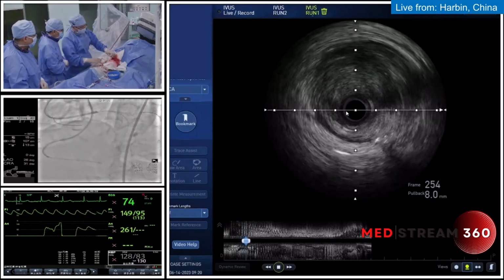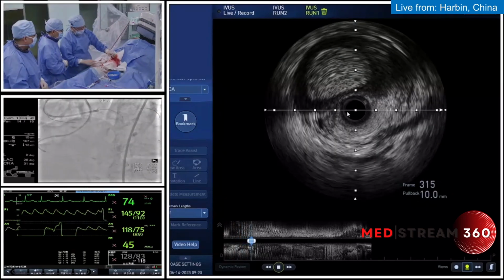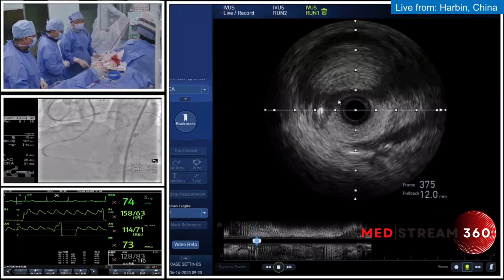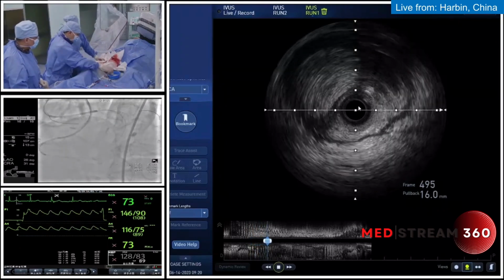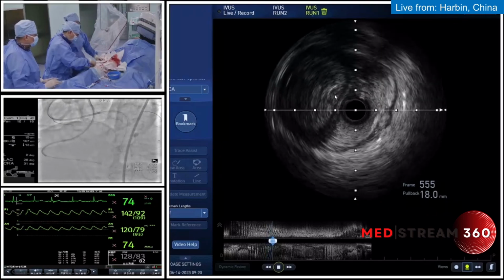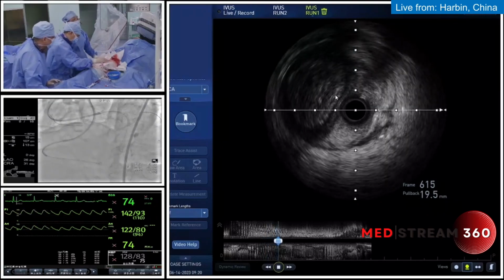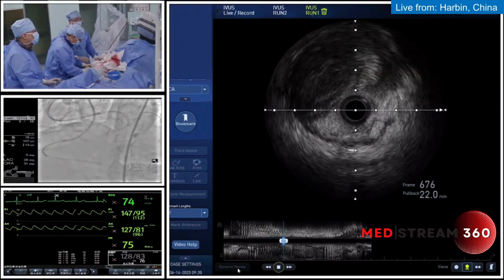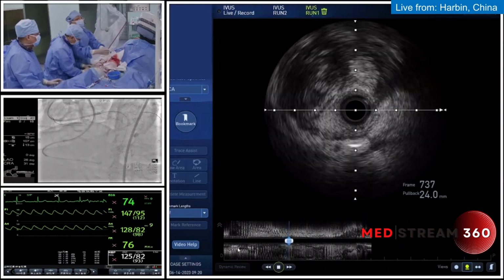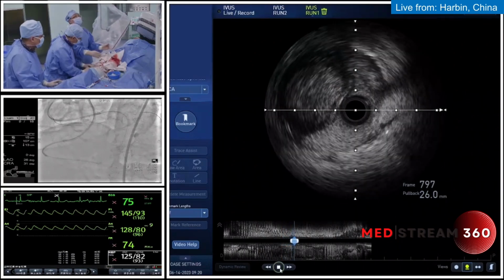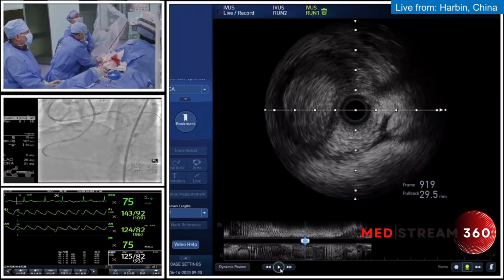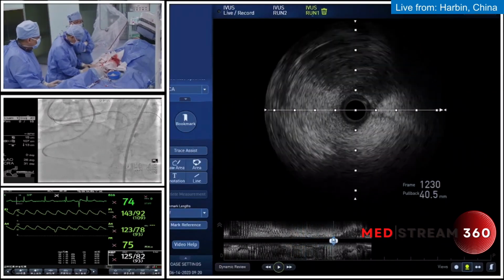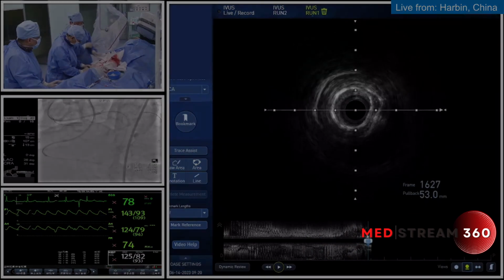However, we know that the retrograde wire in the mid distal part of RCA will make some knuckle technique. So we can see that in the mid distal part of RCA, there is a relative segment within the subintimal space. However, the distal part is in the true lumen. And we pull back a little bit to see the proximal part of RCA.